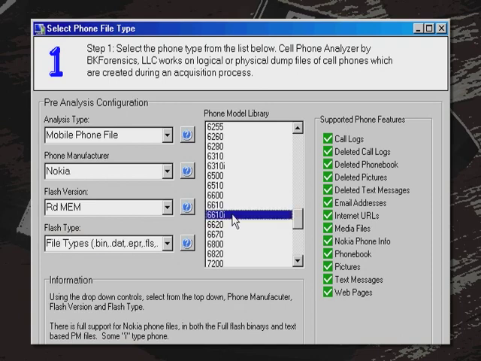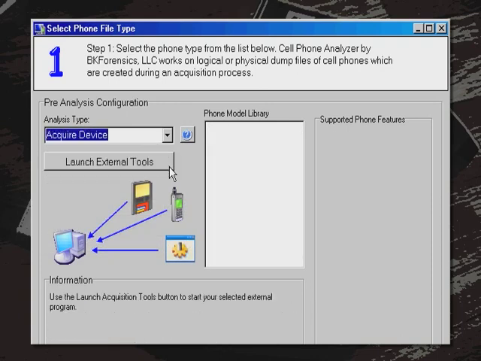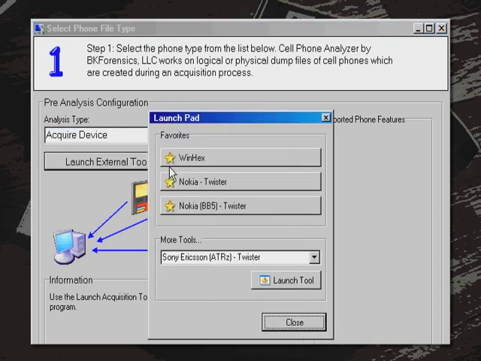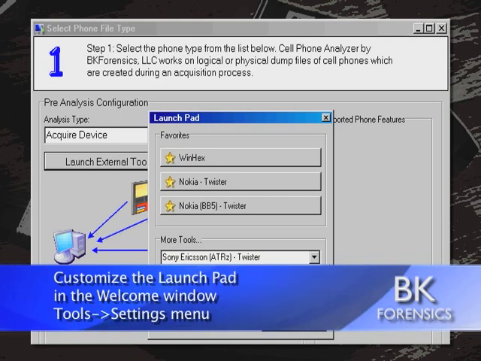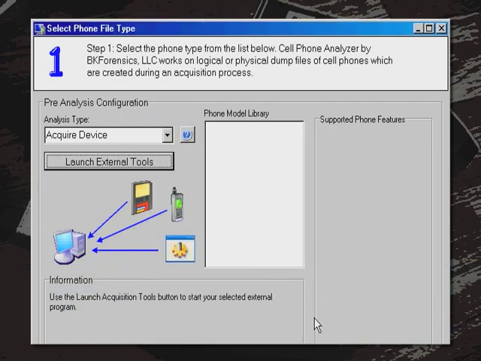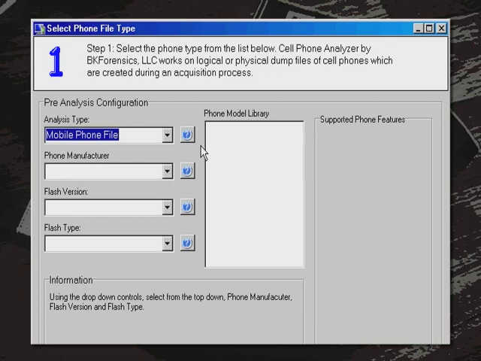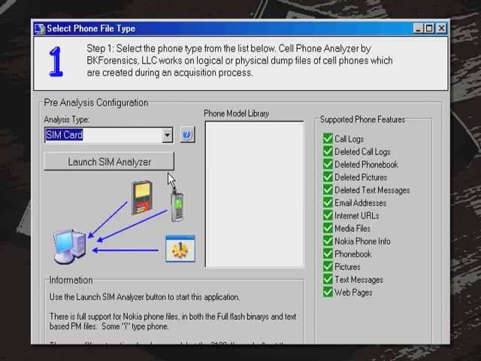In the step 1 window, you can go in several directions. You can choose to process a mobile phone file, or select other tools by using the Launchpad. Depending on what option you select will depend on what direction CPA takes you. To summarize, the Launchpad option allows you to use CPA as an organizer of tools you use for cell phone analysis. We created a customizable window with several buttons that lets you quickly launch them via one combined menu.